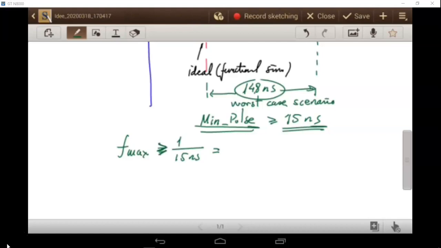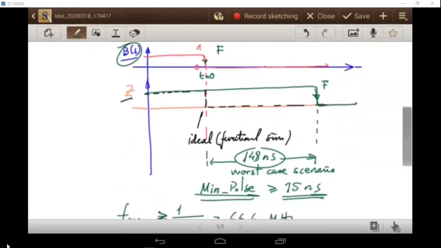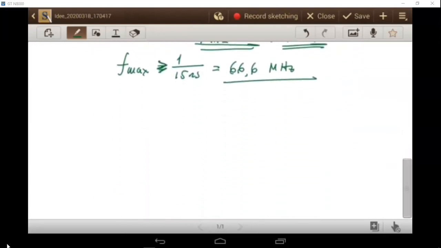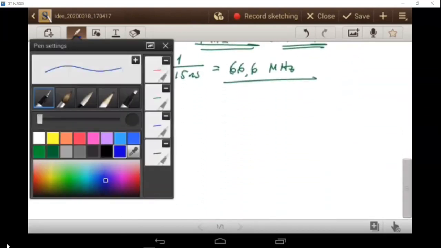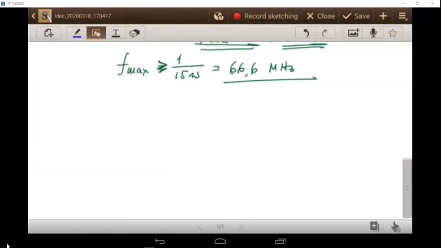So this is going to be a frequency that has to be larger than this value. You see, 15 nanoseconds is something like 66.6 megahertz, something like this. So this is the maximum frequency. So you cannot go applying signals here faster than this. Absolutely, you cannot do that.